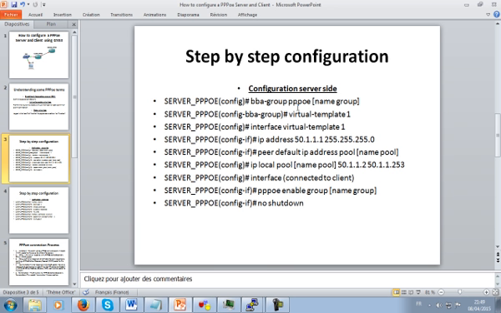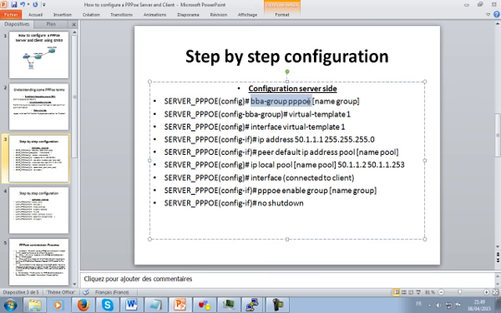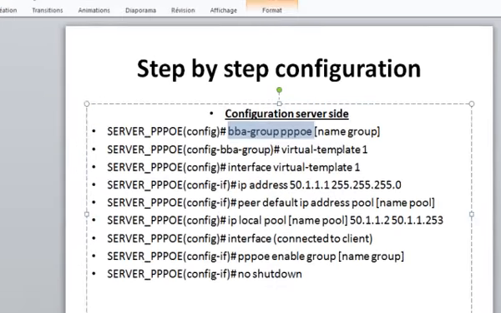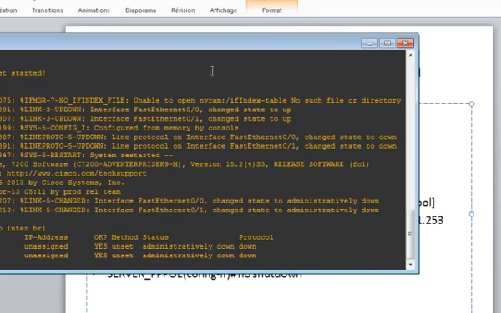You see up here, for the server side, we're going to have to create what I was telling you, the broadband aggregation group. This is what's going to handle the PPPoE connection. So in order to do that, you need this command up here, bba-group pppoe, and you put the name of the group. So I'm going to just copy this up here quickly. We're going to start with the server PPPoE router.